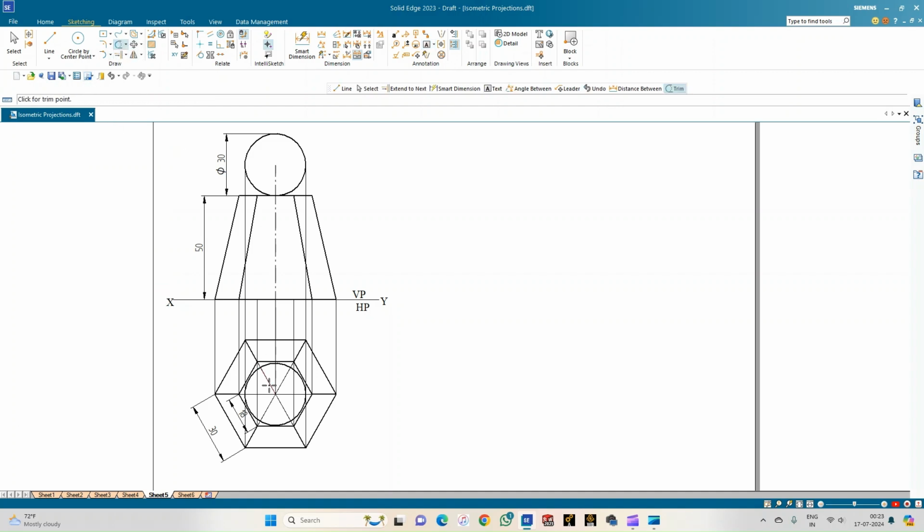So let me just use the trim option. These lines are not required for me, or rather they were required to draw the points where these edges are meeting, so you can just retain them. So this is how the orthographic projection is done.